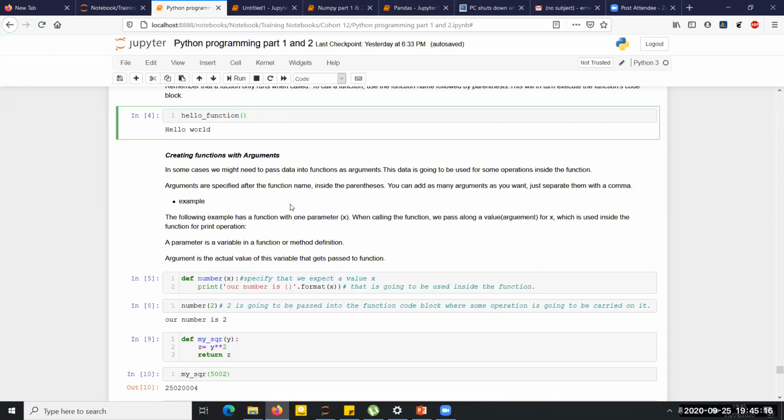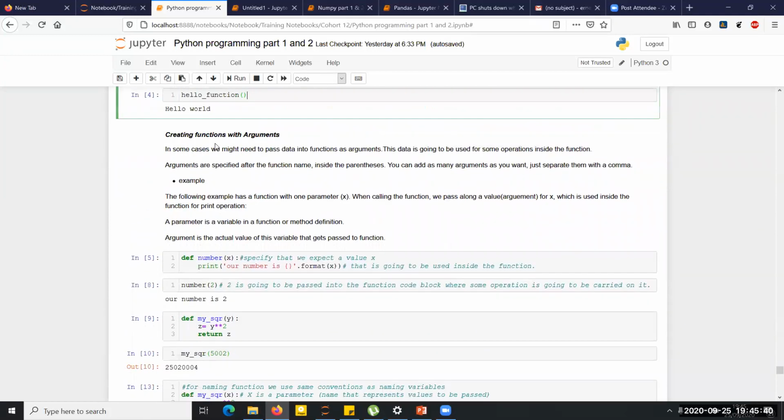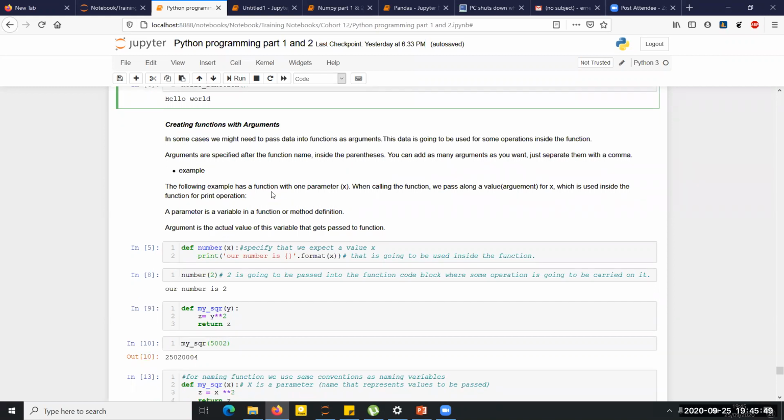This data which we pass into functions are what we call arguments. And so this data that is going to be passed into our function is going to be used for some operation that you define inside a function. And so down here, we were able to create a function with arguments. A function that is able to accept data, process it, and give us some results. That is what we call a function with arguments.